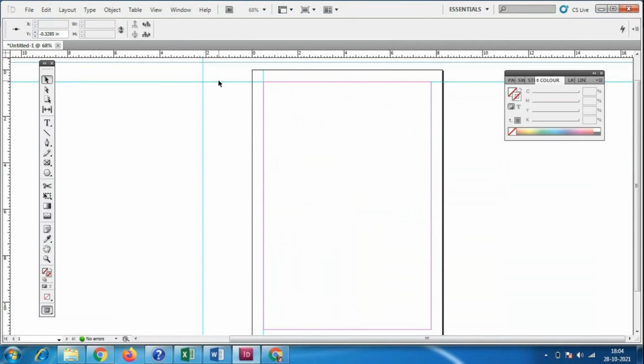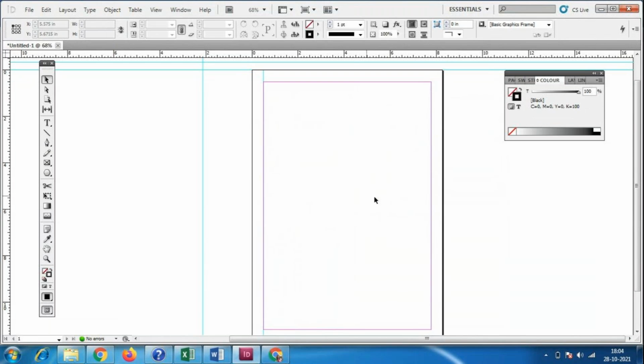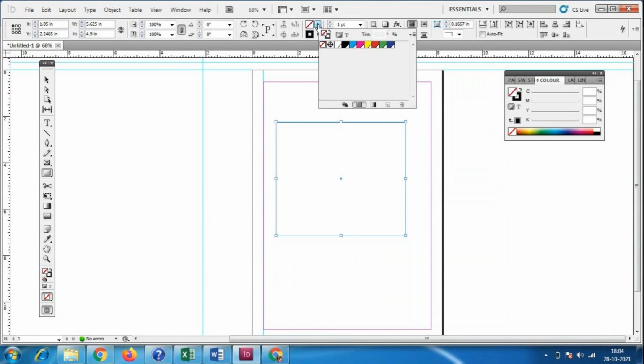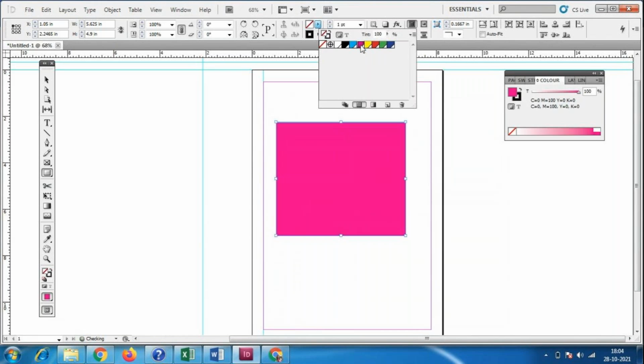All these things are very important in InDesign software, so I'll take some shapes. Like what I took in yesterday's class, I have taken some shapes like this. In the property window we have all these options, and we can give the color. Those who did not understand yesterday's class, I'll show it once again.